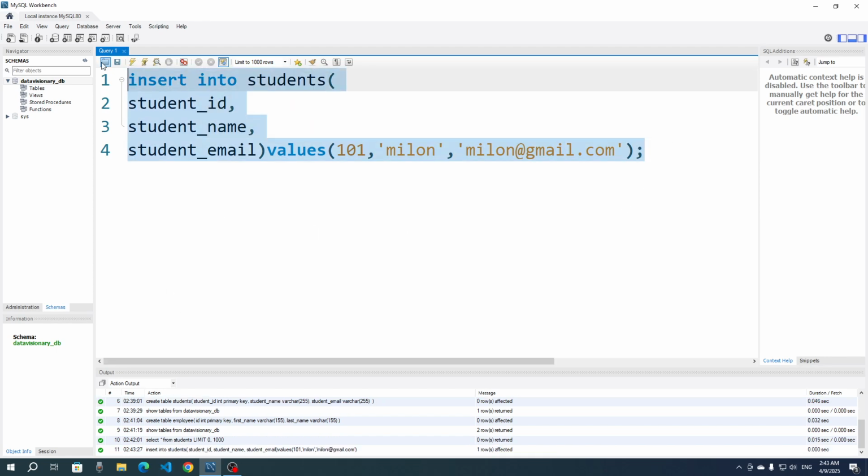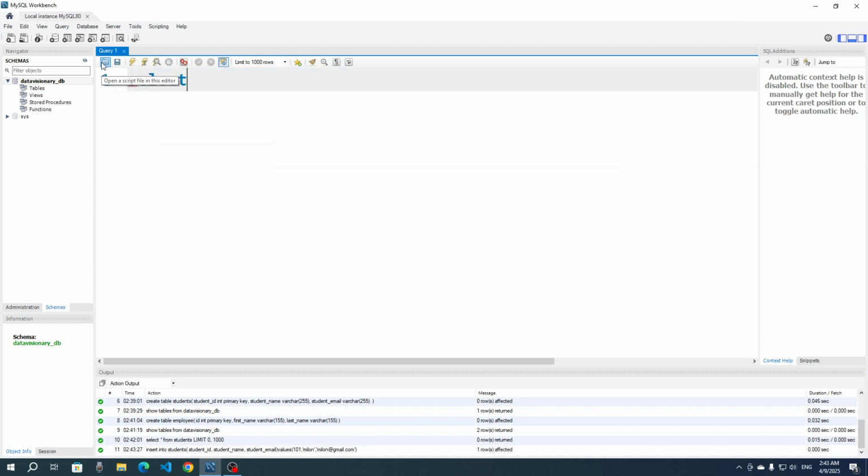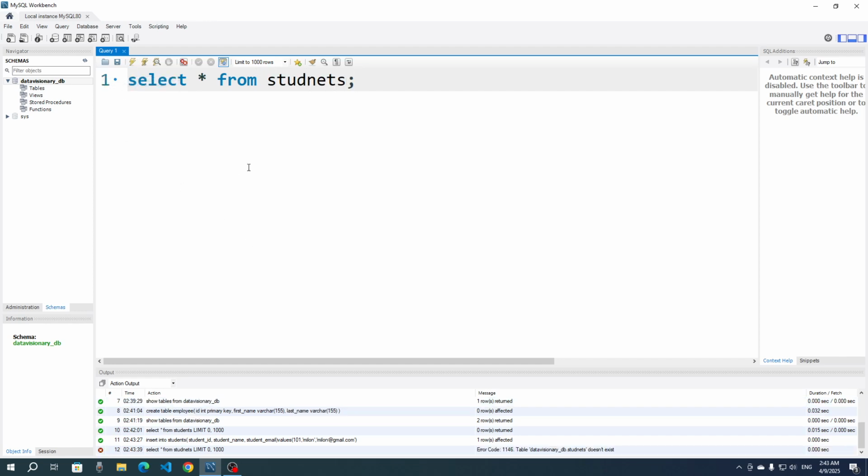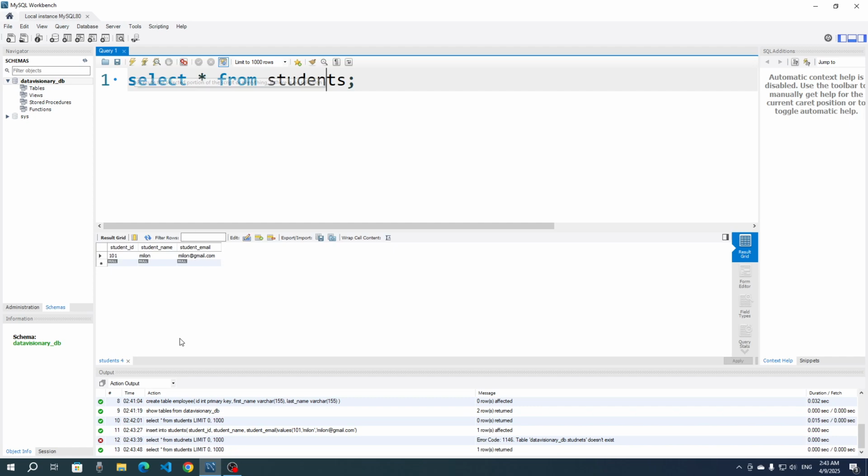So let's see what I have inserted. So select all from students. Okay, so here you can see we have student ID 101, and student name Milan, and student email milan@gmail.com. All right, so we have added our first row.